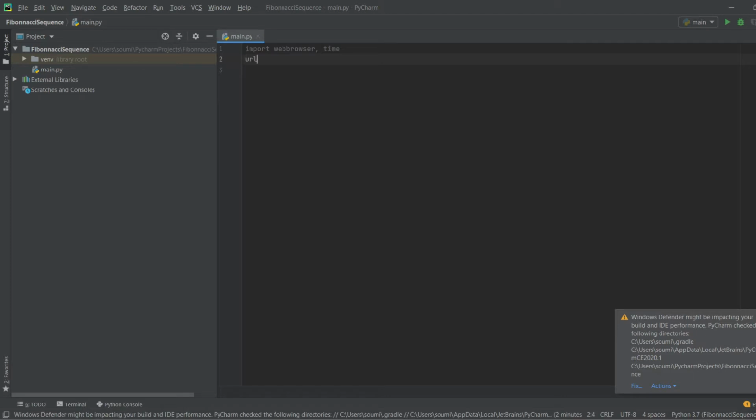So let's create a URL, and we can write input and write enter URL, and then under that we can write duration equals input and then enter duration. So basically what this is doing is we're just going to ask them for the URL using the input function, and then we're going to ask them for the duration of the video, so that way we know how long to wait before we open the video again.